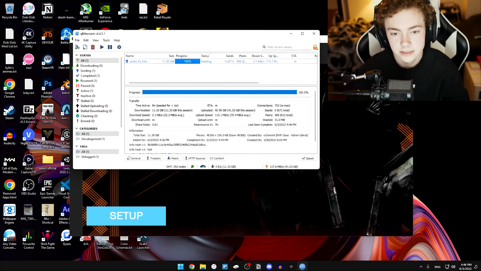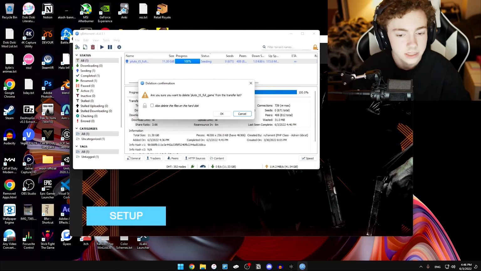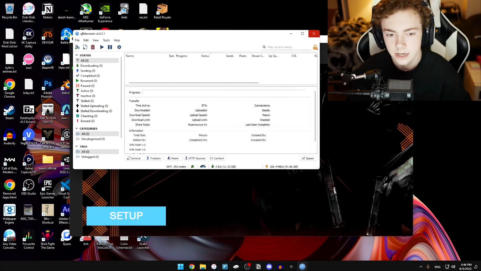So once it is done, you'll know it is done when it says seeding. Just right click, click delete, and then make sure that this is not checked, because that'll delete everything you just downloaded. Click OK, and then we can close out of qBittorrent.